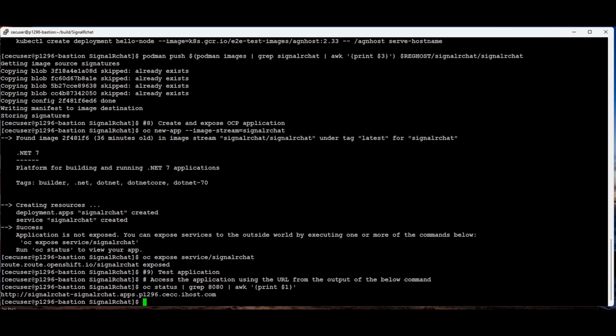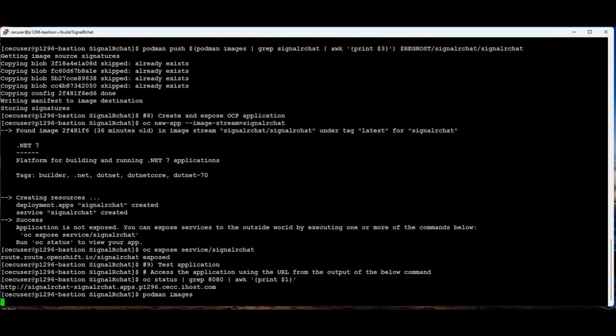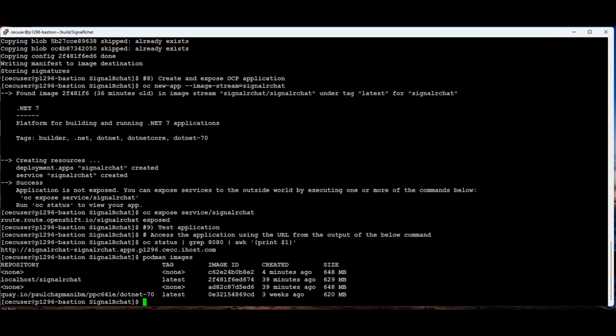So now we're back to the Bastion command line, and I'm just going to use the delete project command, which will remove the project and all of the containers within it. Just before I do that, we can use the podman images command, and we can see the images. First of all, the .NET 7.0 we got from Quay.io, and then the containers that we use to build the application SignalR chat.